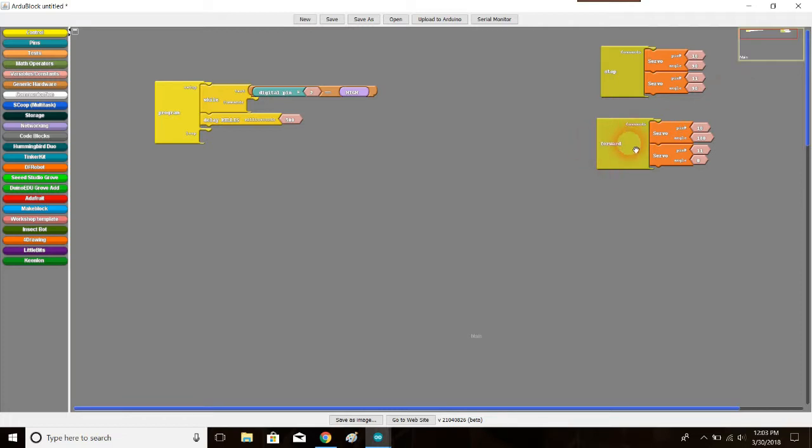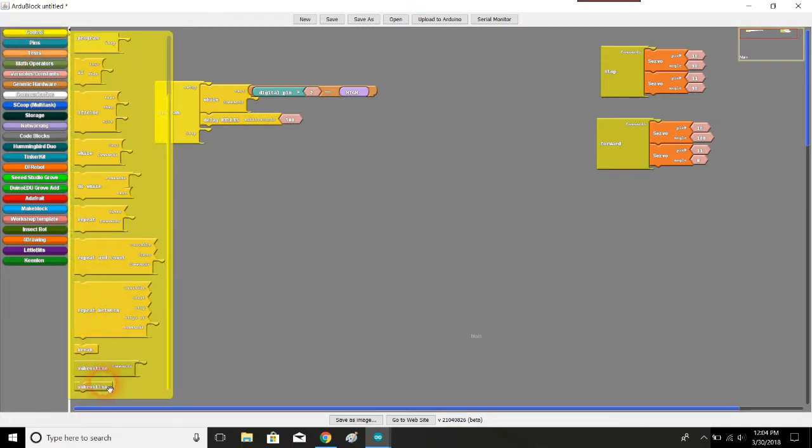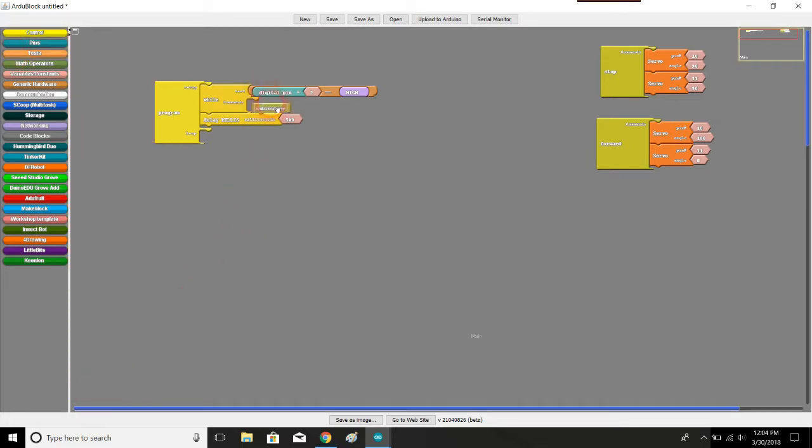And I've also taught it that forward means it should set pin 10 and pin 11 to these two angles respectively. However, if we look back over to the program block, nowhere in the program block have I actually told it to do those two things. So this is where our second subroutine block comes in, this one right here.